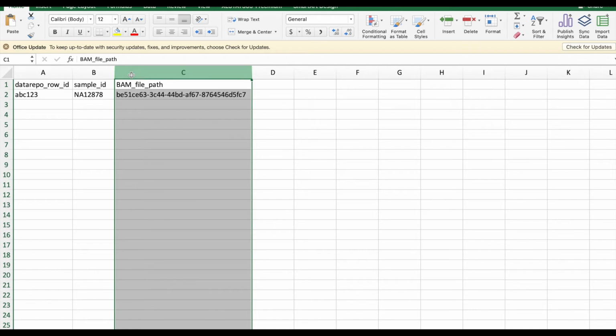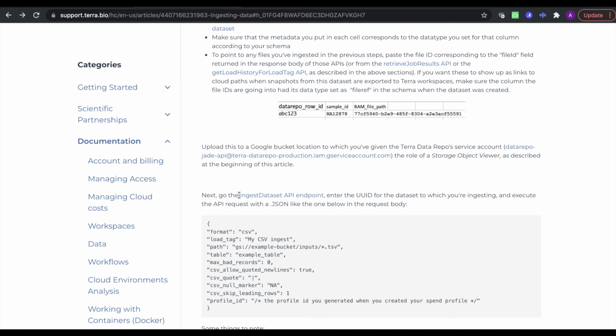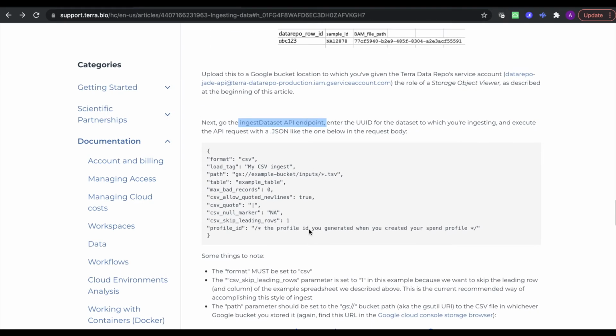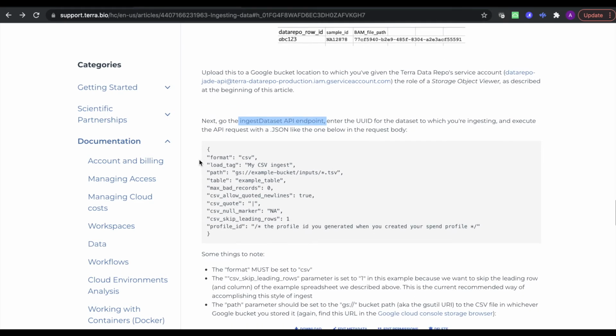Upload this to a Google bucket that has the necessary permission to ingest data to a dataset, and then go to the Ingest Dataset API endpoint, which you'll find in the repository section of the API page. Enter the UUID for the dataset to which you're going to ingest, and execute the API request with a request body that looks like this.